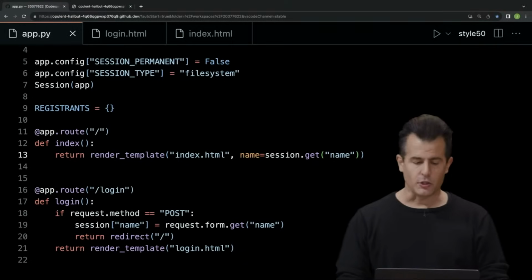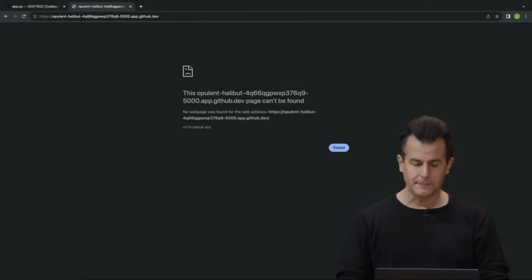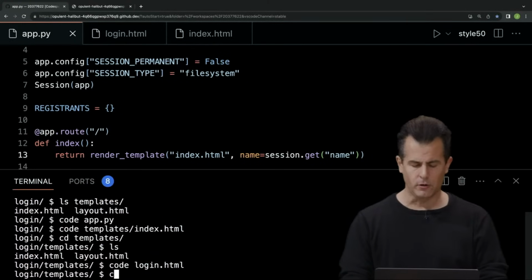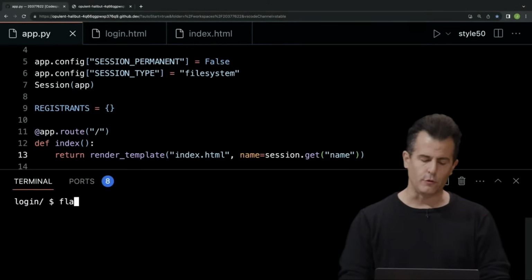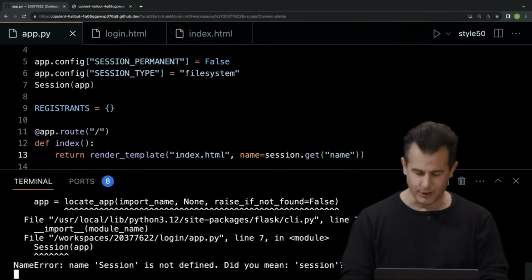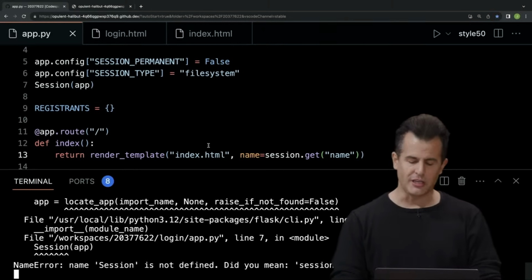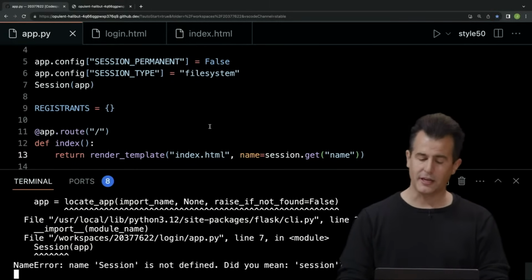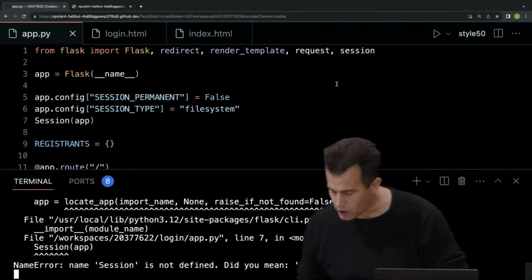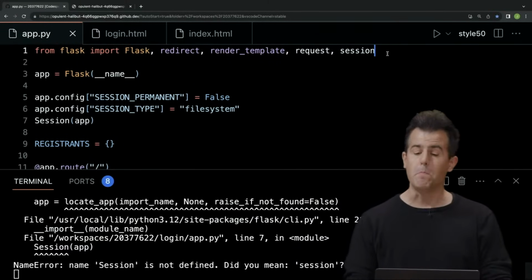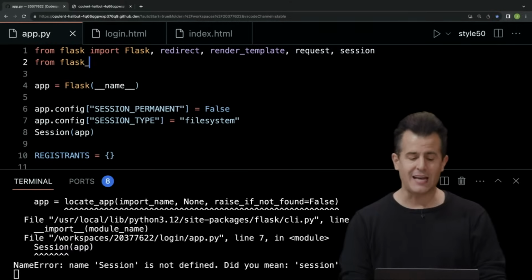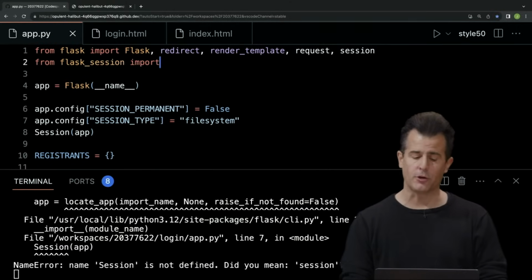All right, so let's cross my fingers, because I wrote a lot of this on the fly. Let me open my terminal window in my login folder and do flask run. And OK, I screwed up already. Session is not defined. Did I mean session in lowercase? No, not in this case. It turns out what I should have done is one more line: from flask_session import Session.